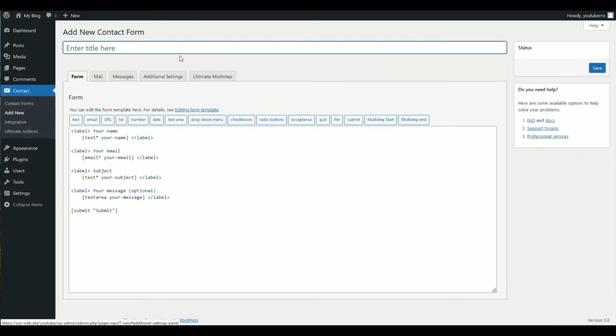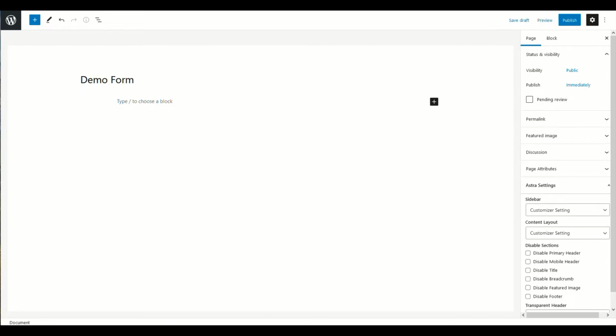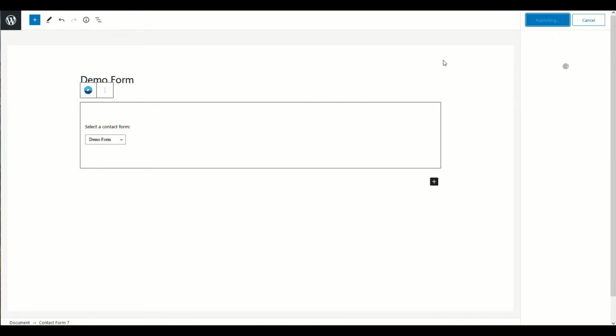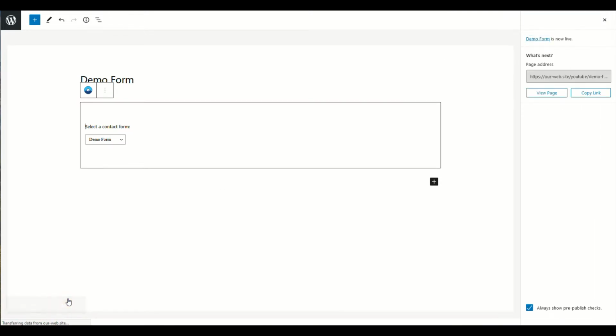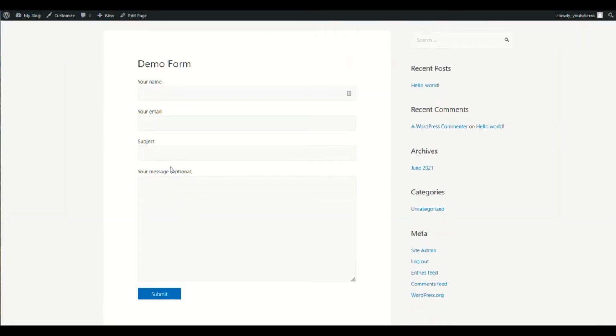So let's name it demo form. And now let's click save and add it on a page. Okay, so this is basically our form. Now let's go and make it a multi-step form.